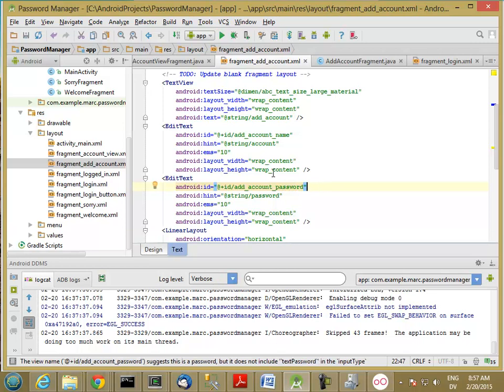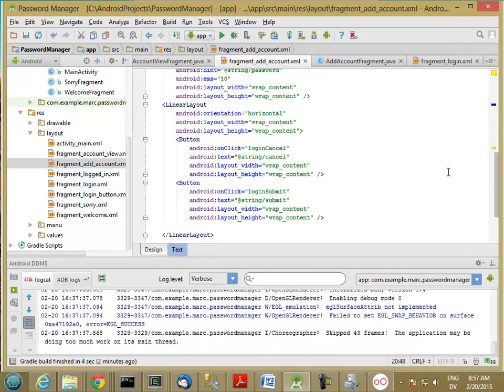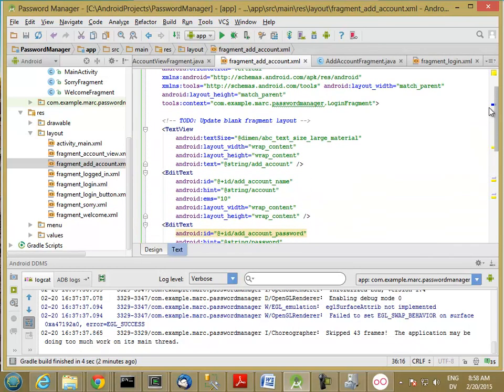And I think this is looking okay so far. Submit and cancel. So now we need to have different login cancel and login submit. We want to have add account cancel and add account submit, because these are going to have different behaviors. And so that should be our layout.